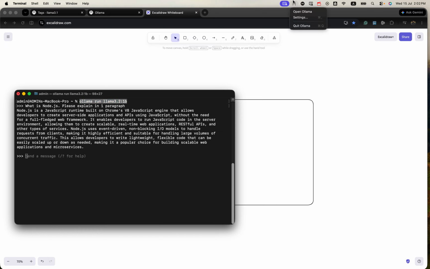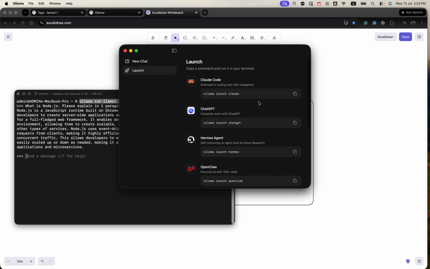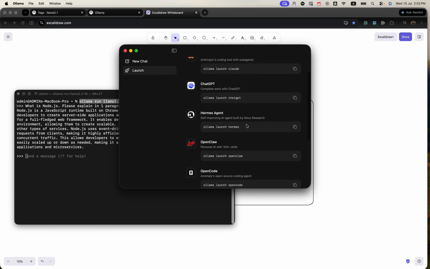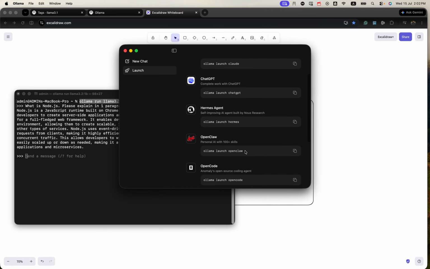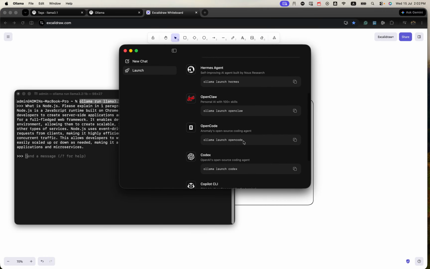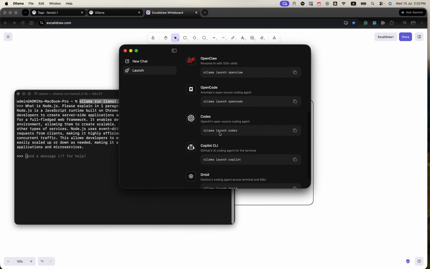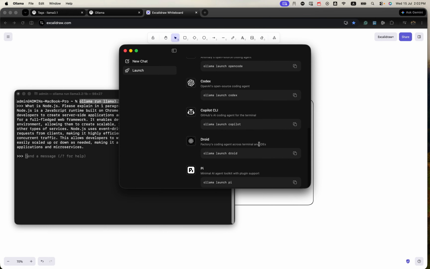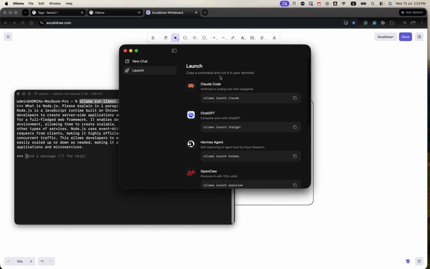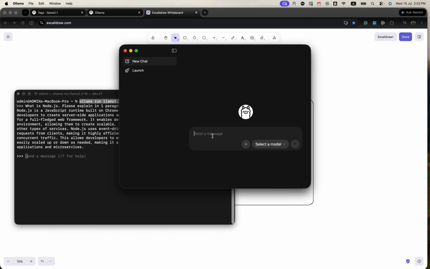One more thing I saw: you can also use Ollama with Claude, Ollama with ChatGPT, Ollama with OpenClaw. These are all the agents available. Ollama OpenCode, Codex. You can use Ollama to launch Codex, all of this. They also have this interface where you can select the model you want to send the request to. You want to send the Gemma LLM 3.12. We are using this one.